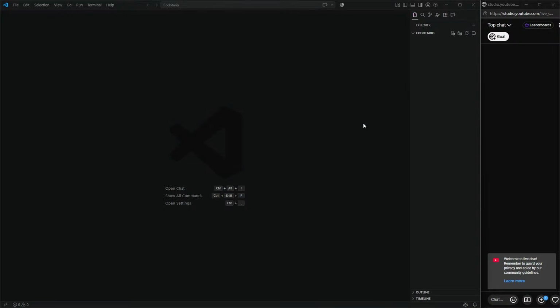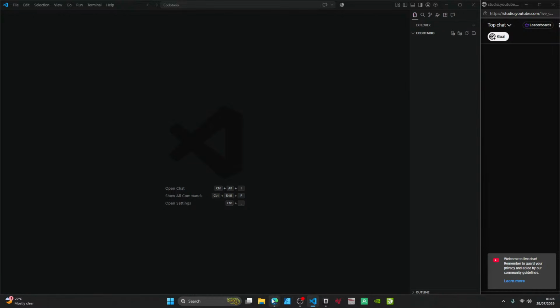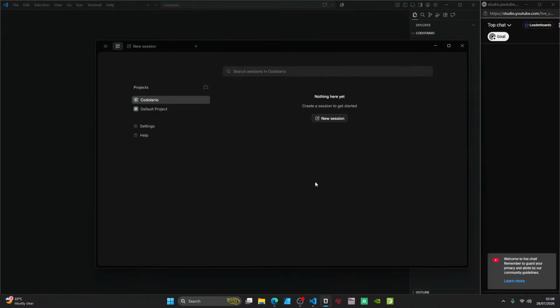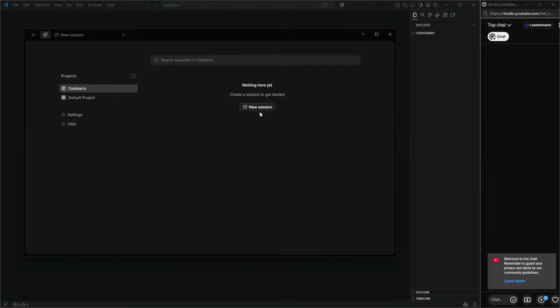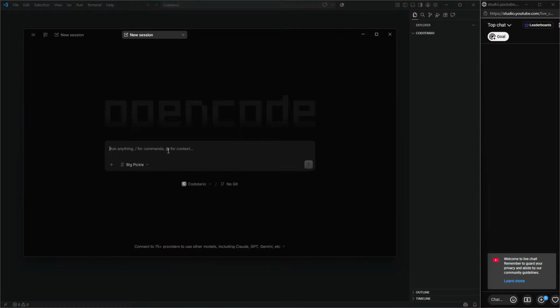All right, so let's get started, I think. Let's go to our OpenCode here. I'm going to be using a free model, which is Big Pickle. All right, and let's create a new session here. And first of all, I'm going to ask it to basically get familiar with my environment.